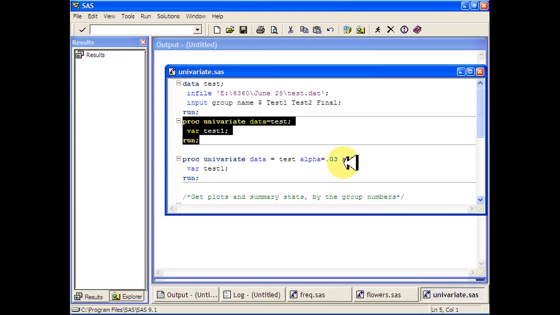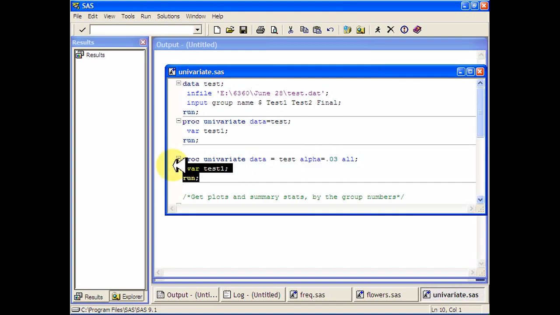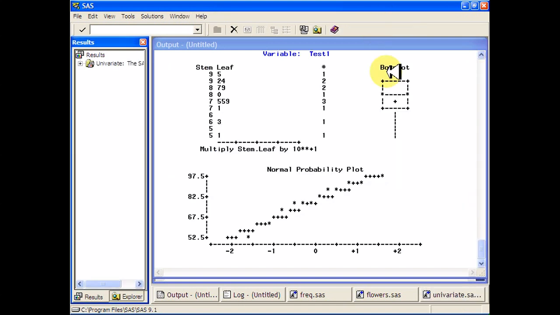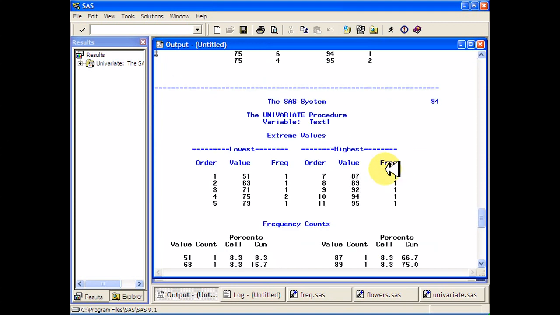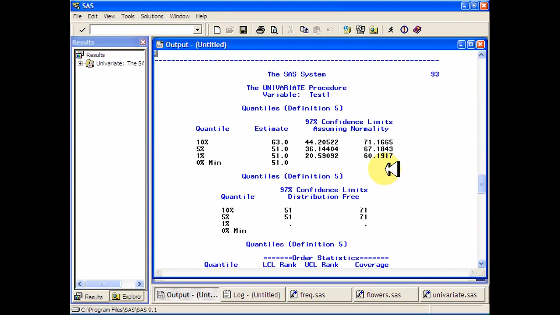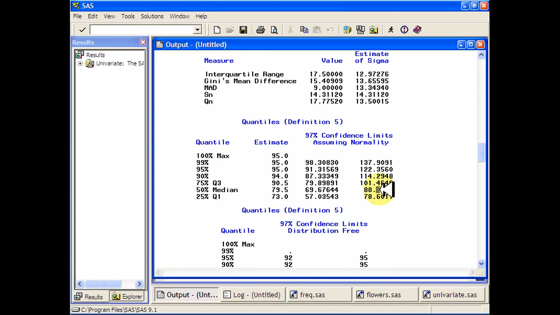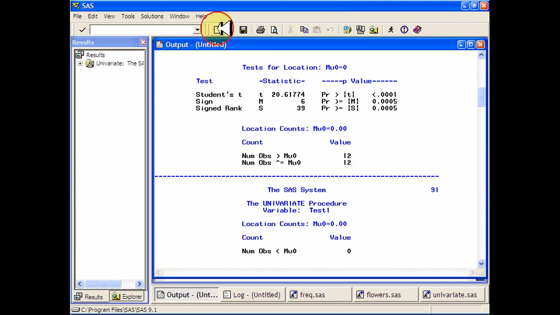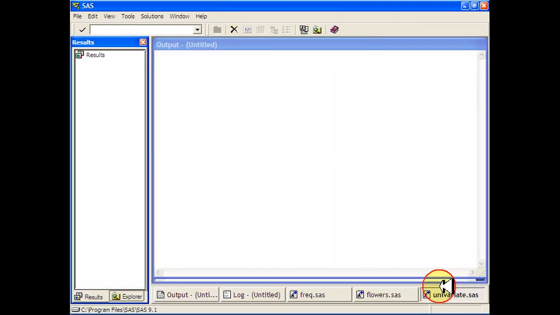Here are a couple other options. The default only prints out a portion of the actual statistics that the univariate procedure can do. If you want all of them, put this word all here. I'm going to specify confidence limits with an alpha of 0.03, so it'll give me 97% confidence limits. And you can just see all the different things that it does. It's a little bit crazy. Here we've got 97% confidence limits instead of 95%. 95% is the default. And it just gives you all kinds of stuff, and I'll let you look through it to see what it does.